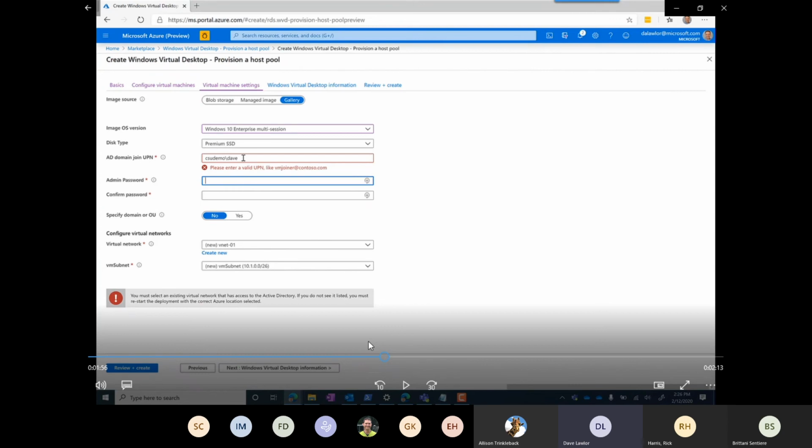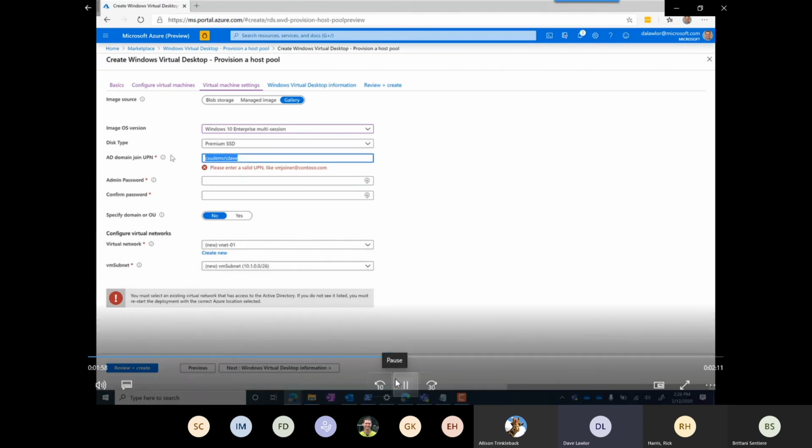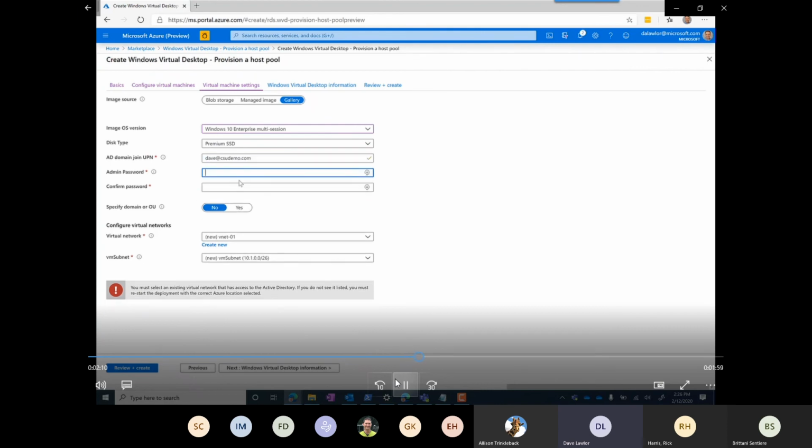I will tell you what did fail for them, though. They had a really long UPN name. There is a hard limit of 21 characters. So if you have a sub-forest domain, like a really long domain name, it's going to error out and it won't tell you why. It'll just tell you template deployment error 6, which was a lot of fun to troubleshoot. So let's go through. You put the UPN in, the AD domain join UPN, put in the password.